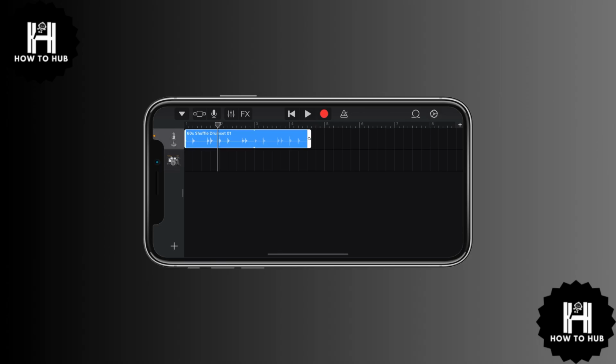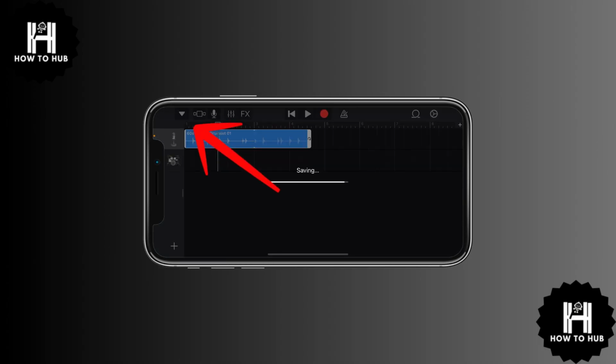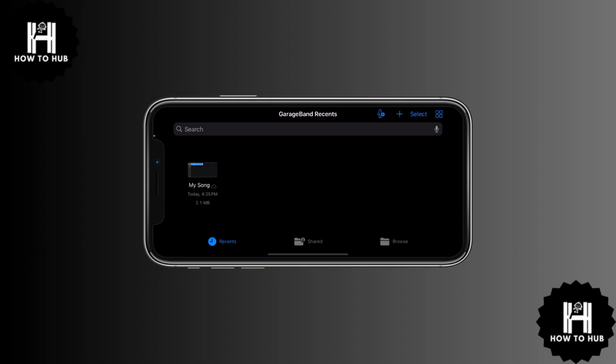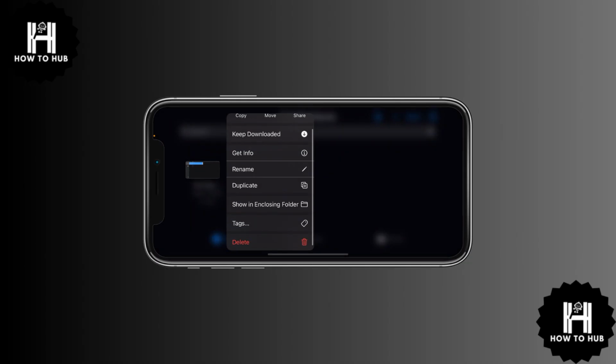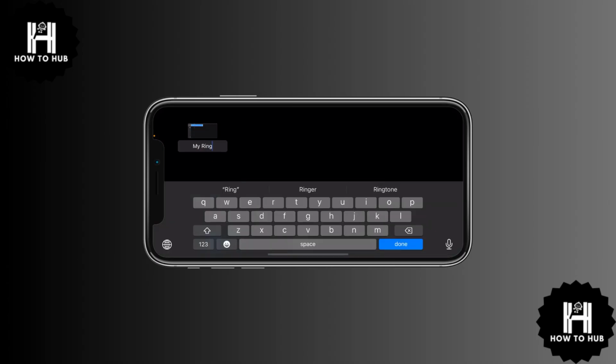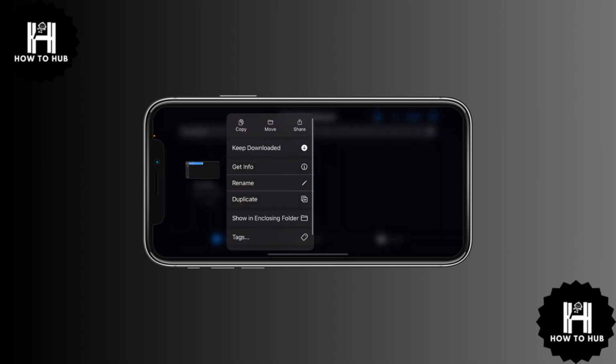When you're happy with it, tap the downward arrow in the top left corner and choose My Songs. Your project will save automatically. Now long press the new file, choose Rename, give a name, and tap Done. Long press again and select Share, then tap on Ringtone.